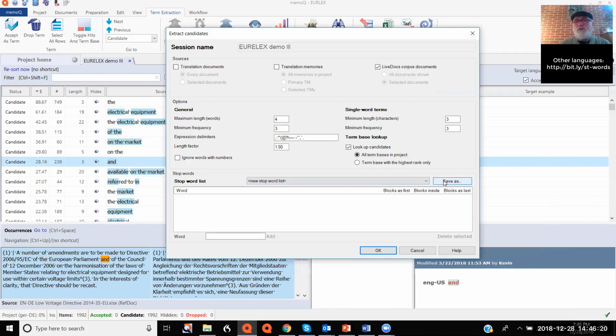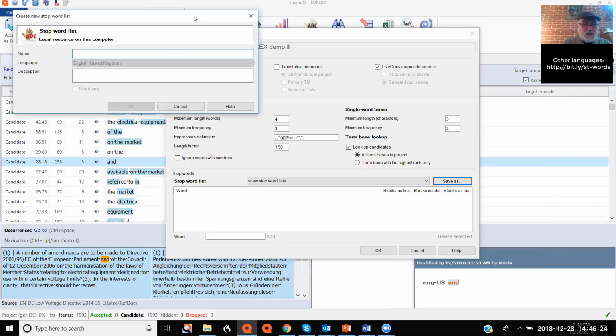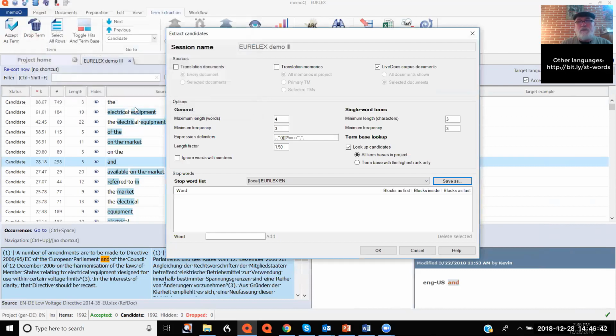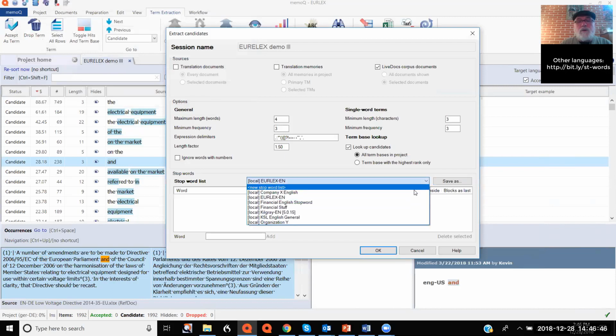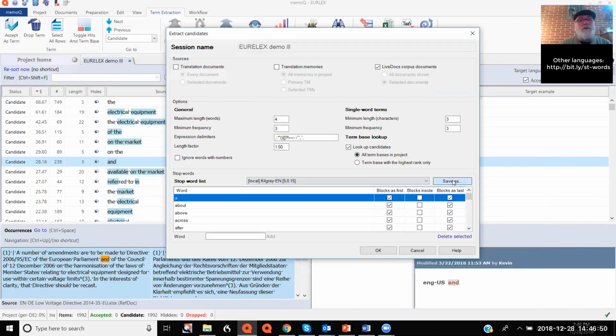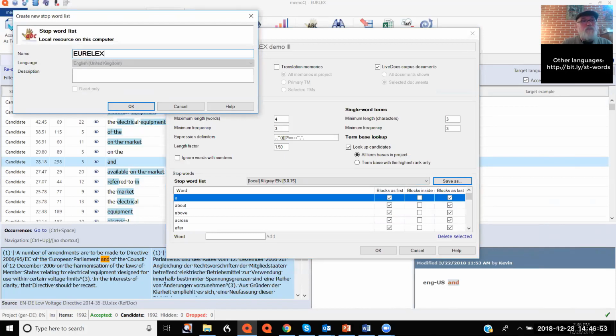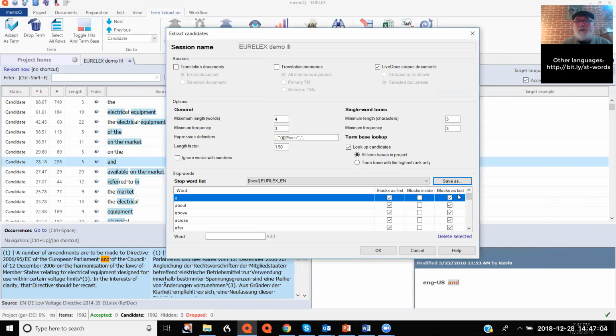In this particular case, I'm going to create a new one. So I click Save As, and I will call this the EUR-LEX. I can't type today. Okay, it'll be my EUR-LEX English list. And, oh, actually, though, I want to use Kilgray's list as the starting point. Okay, there. Now we have a copy of Kilgray's Old English list, which will be the starting point for our EUR-LEX English list.